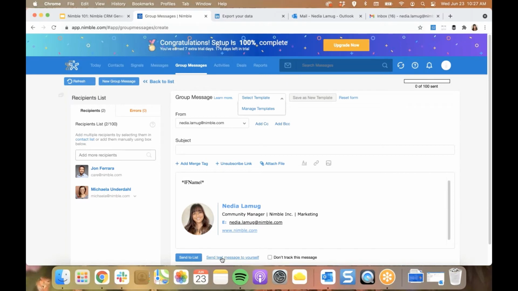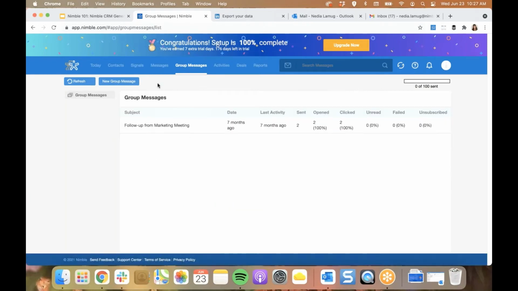You can do this to double check if there are no typos in the message and if any of the links you've added work. And after you send your message, you can review the insight on the clicks and opens. Let's go back and see that.